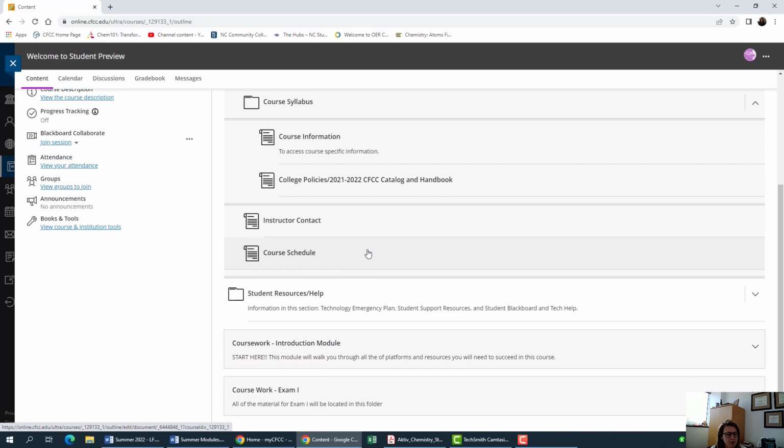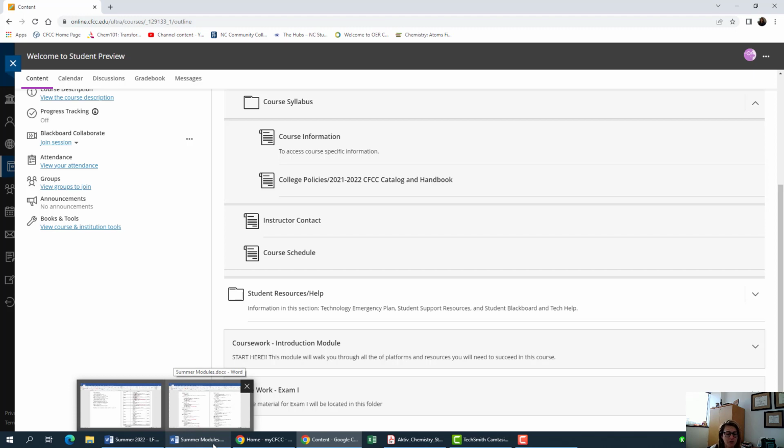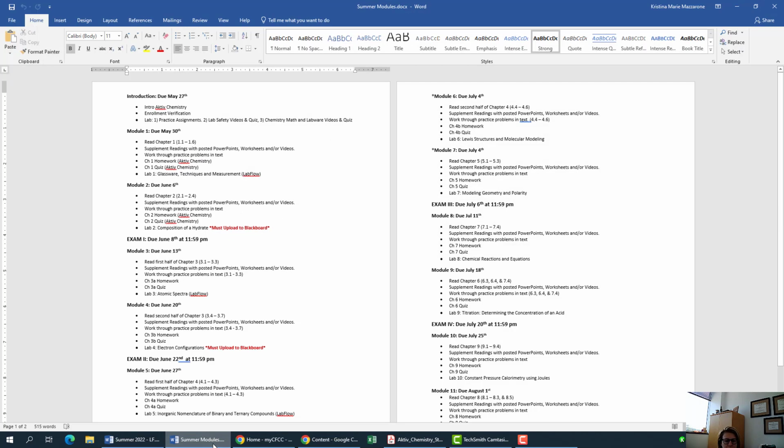And then course schedule, so that's the last item in this folder. Your course schedule is just another option for you to look at so you know what the weekly assignments are. So here's what the course schedule looks like. Again, same information, slightly different presentation. So introduction module due on Friday. Those are the things you need to complete.